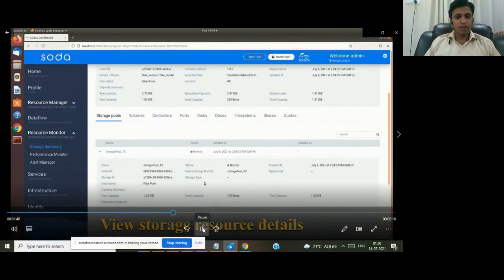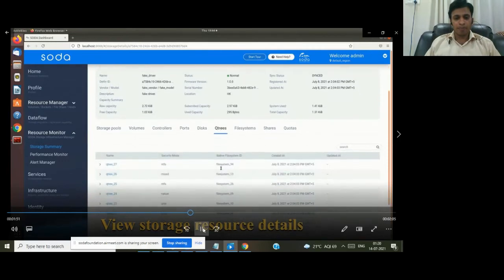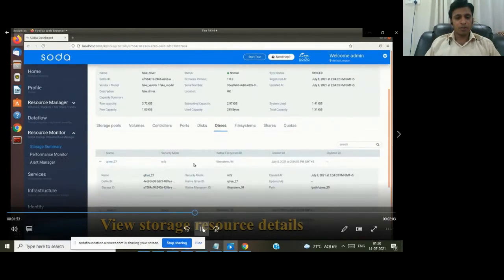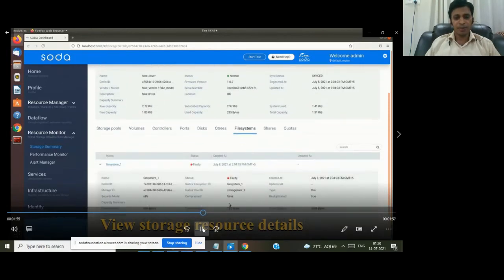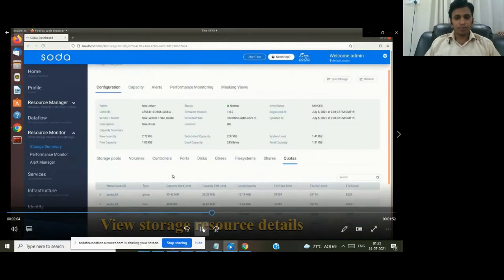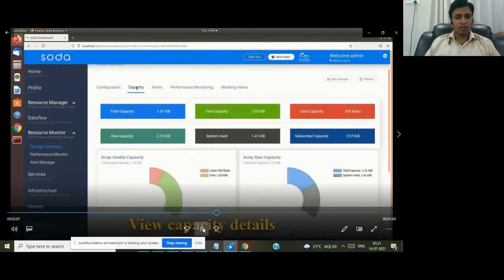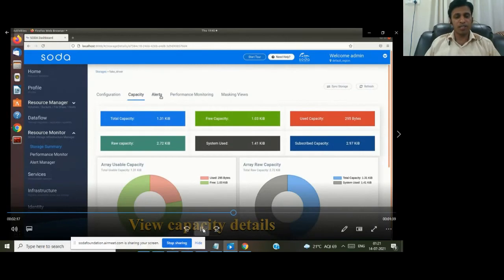You would also see some parameters, some fields based on the resource you select. And each resource type you can expand and see that resource-specific details. Along with the configuration information, we also collect capacity information: used capacity, usable capacity, and free capacity at different resource levels.